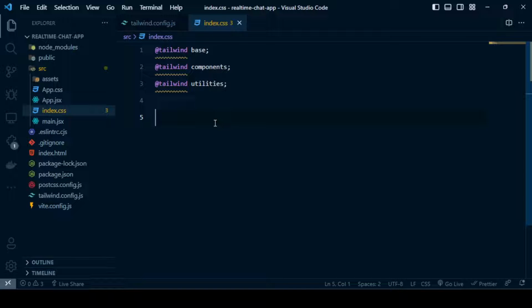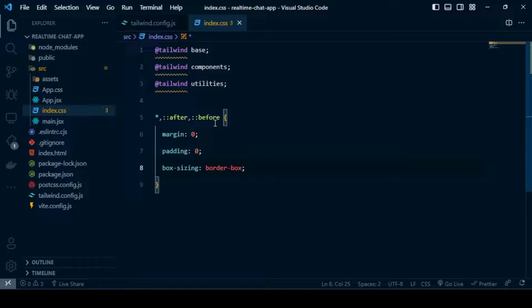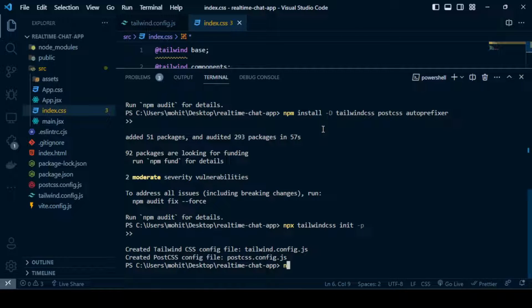So for this, I'll be giving all, after, and before to be margin of 0, padding of 0, and box sizing to be border box. And that's it, our CSS is normalized. And now let's just check by running the application. And for running the application, I'll be entering npm run dev. And it will run our application.